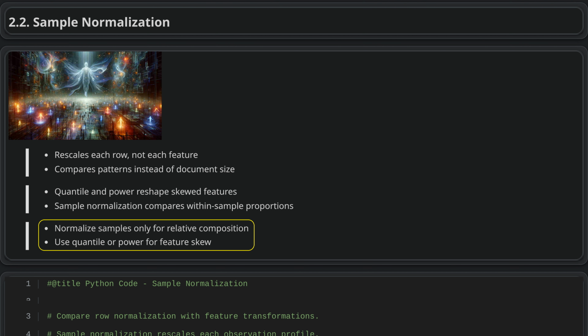For skewed data, first decide whether the skew reflects meaningful signal or just size differences. Use sample normalization for comparing patterns and other transformations when the goal is to adjust the distribution itself.